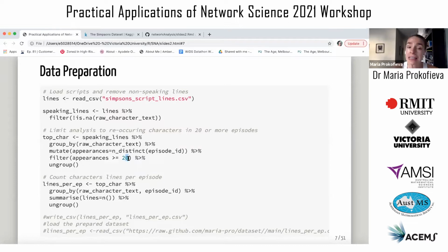So I'm isolating my top characters, just to see who they are. They will be my actors. Now let's have a look. I do have my top characters, and on my next step I'm trying to count character lines per episode for those top people.